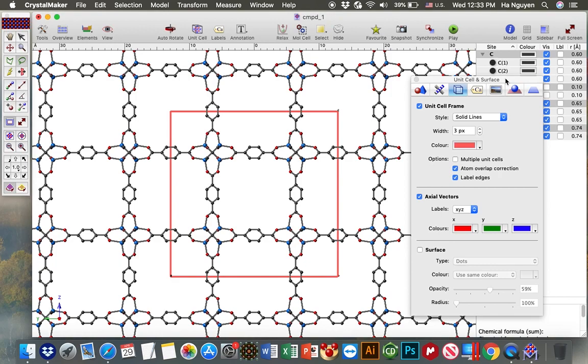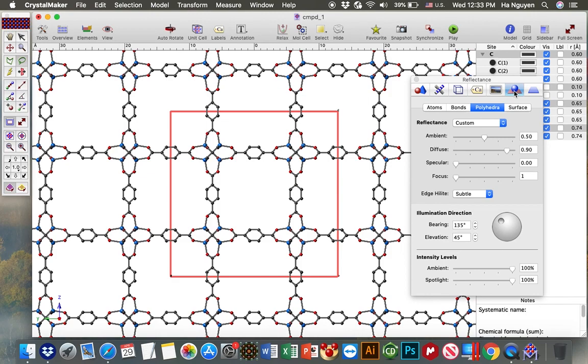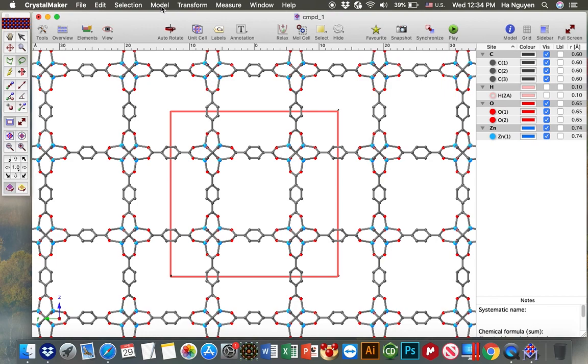Next, we go to the ambient setup. For item, I use 1, 0.8, 0.9, 110. For bond, we are going to use the same one. And for polyhedra, 0.8, 0.9, 1, 110.